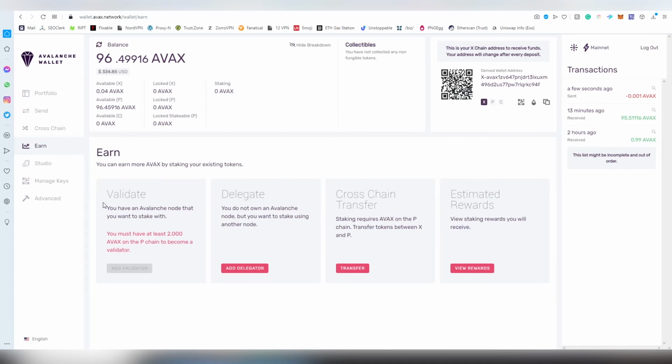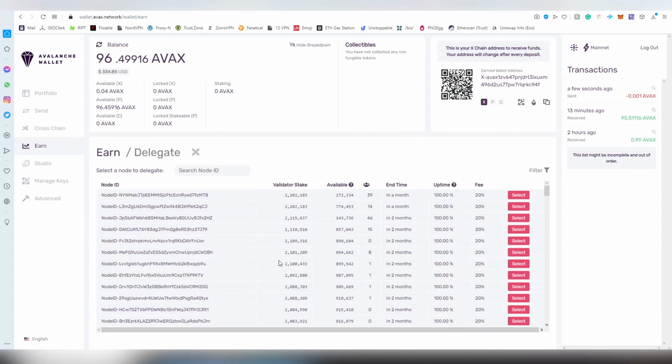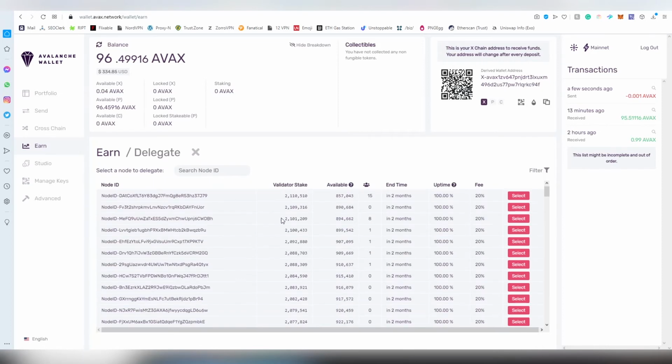So obviously, in your case, you want to become a validator. You need 2,000 AVAX on the P chain to become one, but we're just going to be staking, so we're going to be delegating. And it already says that staking requires AVAX on the P chain, so transfer the tokens between X and P. Now we're going to be adding a delegator, and we're going to be choosing something from here.